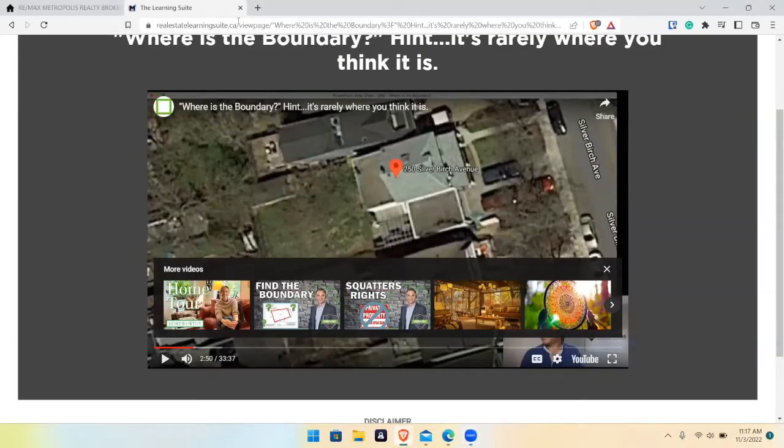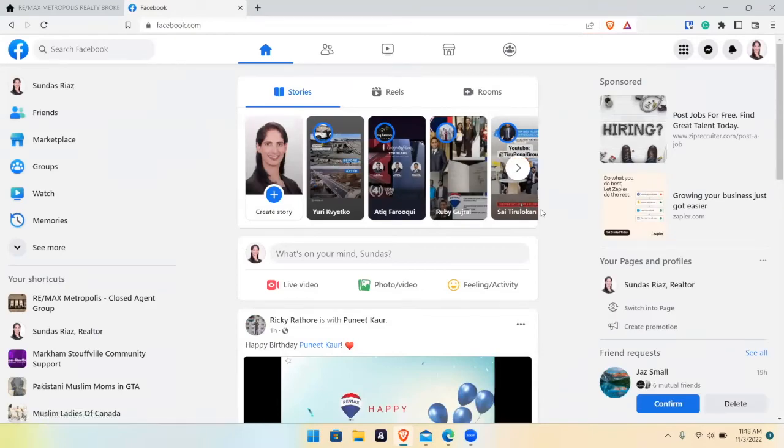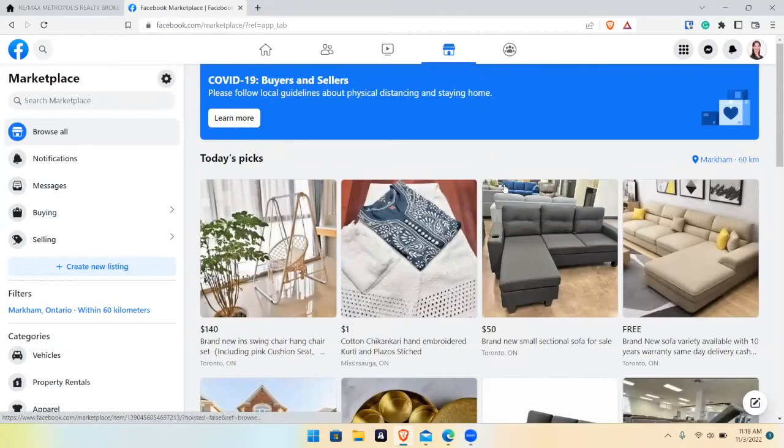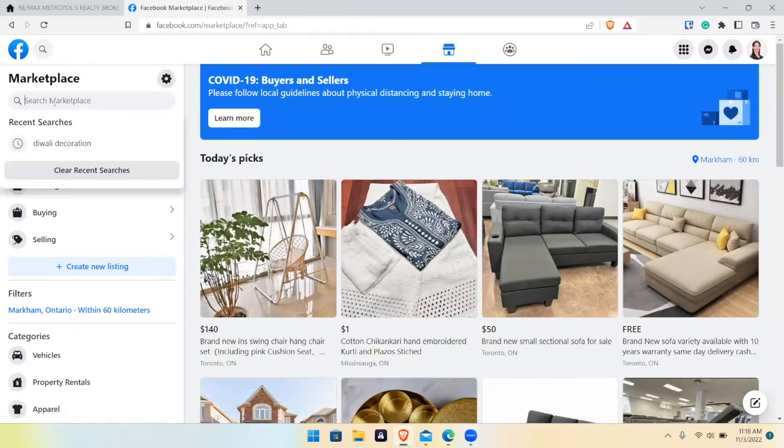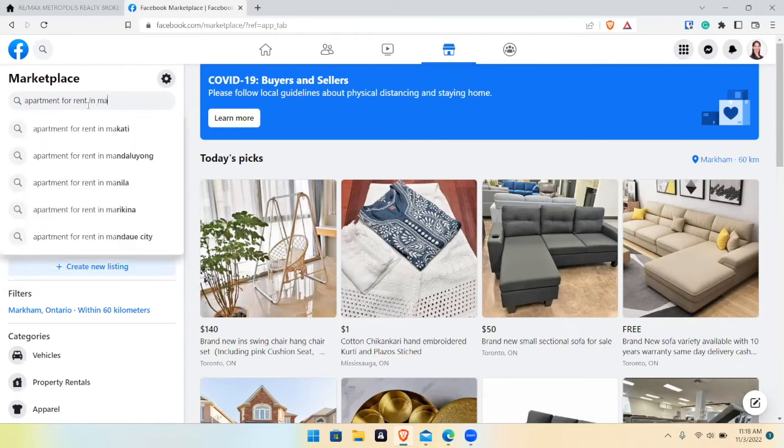Okay, so let's open a new tab and go to facebook.com. Okay, I'm going to click on Marketplace on the left side. Now here, there's going to be a search. Do you see in the top left, it says search Marketplace? So what's your city that you're in right now? Markham. Okay, so type in apartment for rent, Markham. Or house for rent. We'll do a couple keywords, but for now, apartment for rent is good. Or even condo for rent, Markham.